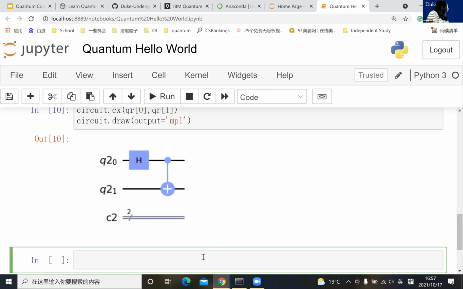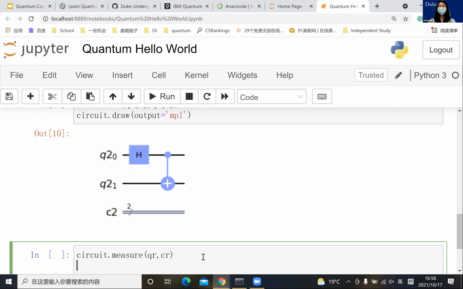Now we've built the circuit, but we don't know the result of the circuit. How do we know the result of a quantum circuit? We need to measure the quantum bits, and that's why we need the classical bits. So now we want to store the measuring results of the 2 quantum bits into the 2 classical bits. Let's write circuit dot measure QR, CR, which measures the qubit and stores it in the classical bit.